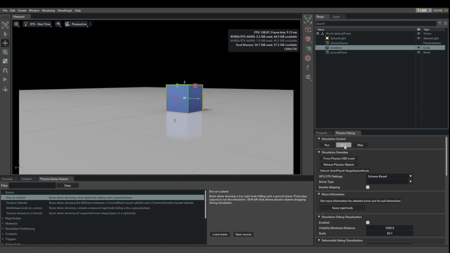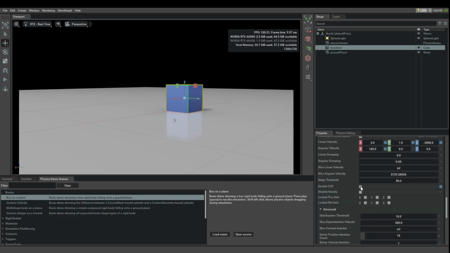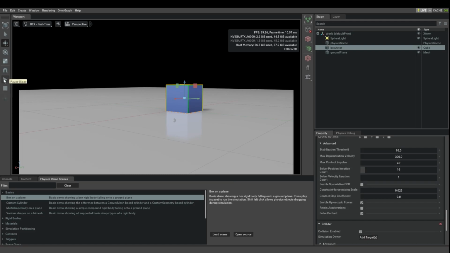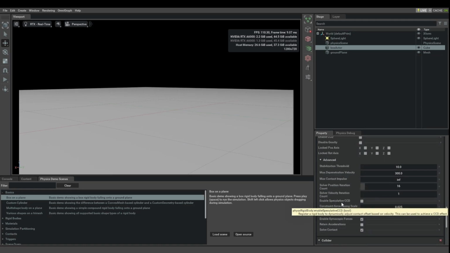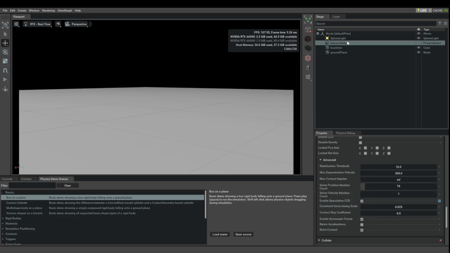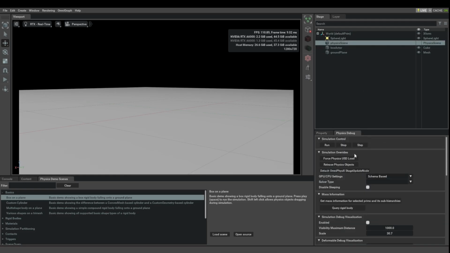There is actually a less computationally expensive version of continuous collision detection here in the advanced options. So if I disable CCD again, actually let's reset the simulation here. You disable the regular CCD, and then there is also a speculative CCD. This one is maybe a bit less reliable, but it's also computationally less expensive, and it doesn't need you to enable the CCD feature on the scene. So let's see how that one behaves.